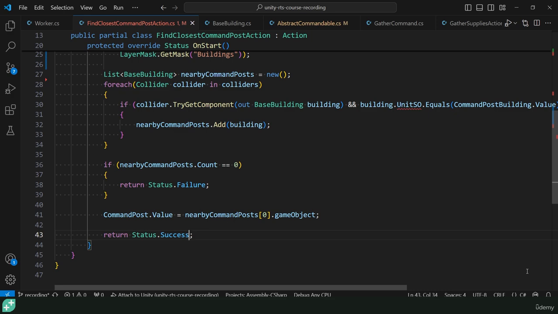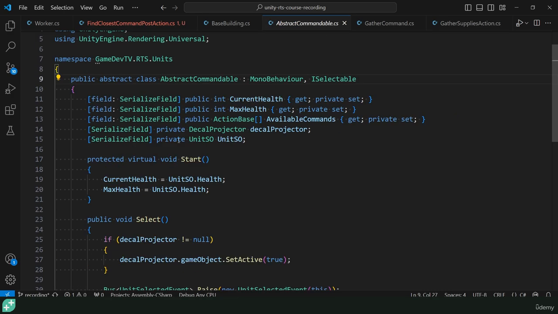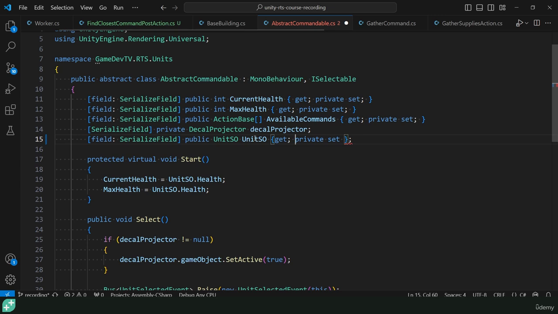Now let's take care of this compiler error by going to our abstract commandable. We've got a serialized field, private unit SO, but now we can see that we need it to be public with a public get in a private set. We don't want anybody messing with this. So we can change it to be a public unit SO with a field serialized field and a public get in a private set. Now our find closest command post action should find us the closest command post and then return success if there's one nearby.